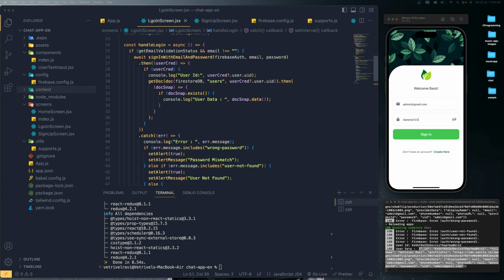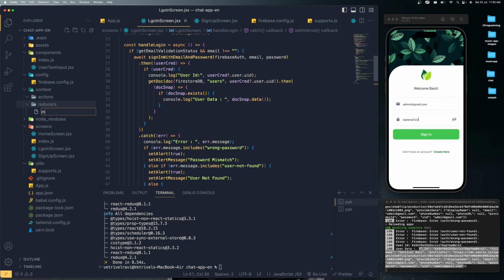Inside this context folder, what I need to do is create the actions, the reducers, and the store. That's what we need to do now. So let's go ahead and create those context actions and everything. Let's create this new folder over here and name that folder as actions, and name another new folder as reducers. And inside the reducers, I need to have one more file called index.js.